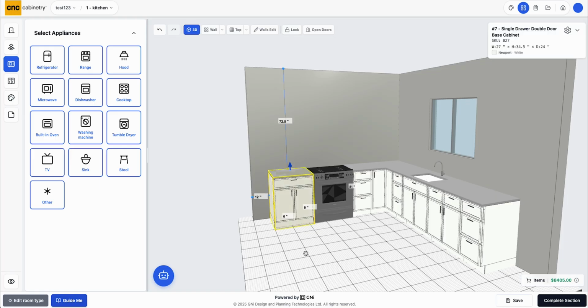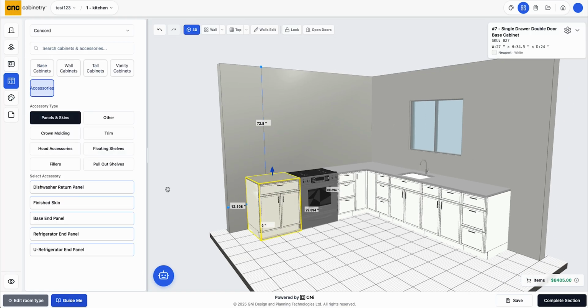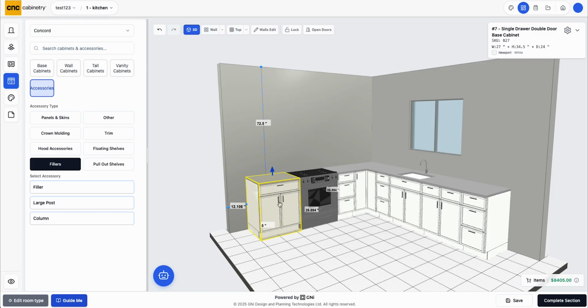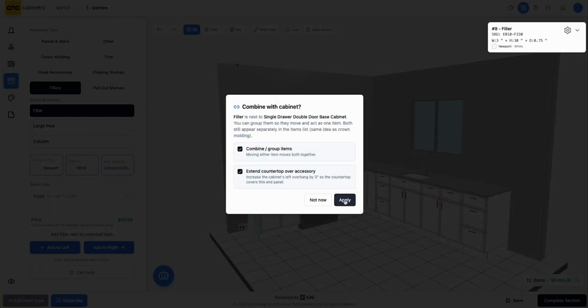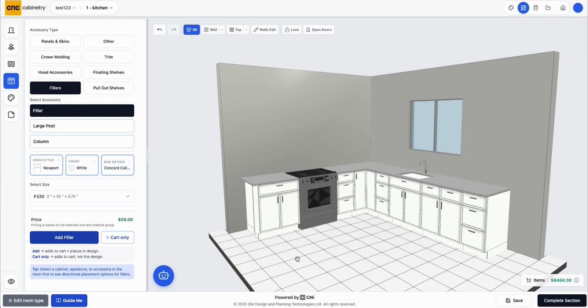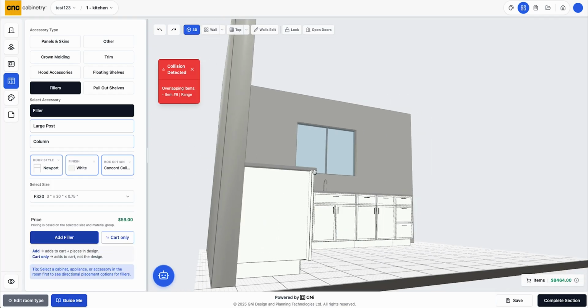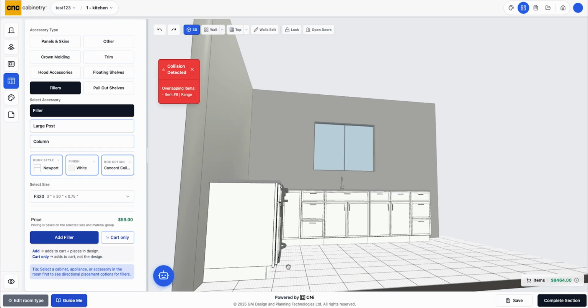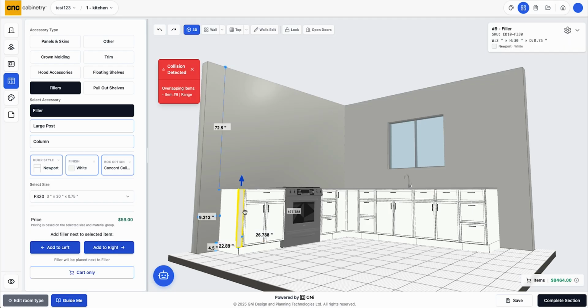Let's say at one point you need to add a filler. Go back to your cabinets. You go to accessories. You say fillers. If you're selected on that cabinet, you click fillers. And then you say add to left, apply, and you'll notice how it added the filler right there, and even has the countertop attached to it. For our case, we don't need a filler. We just go ahead and hit delete.